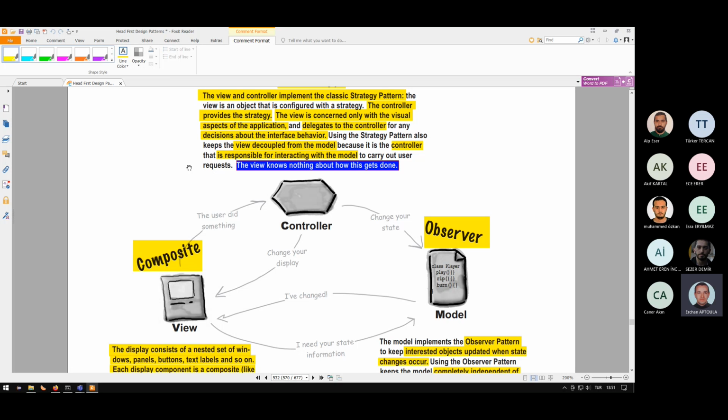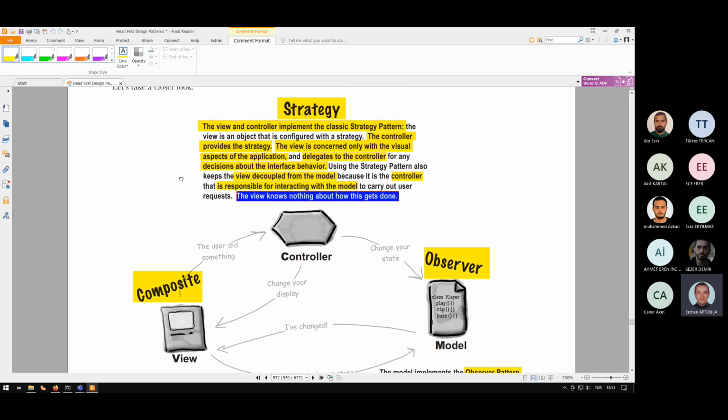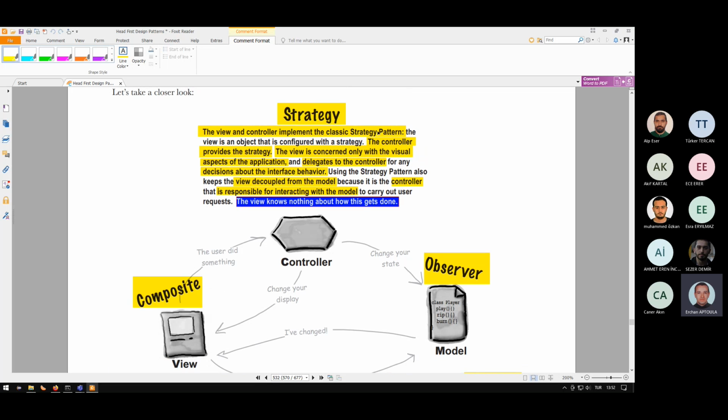You can change the strategy, the way that you play the song, without affecting the view. You can change the visual appearance of the application without having to change whatever code is being executed behind the scenes. So that's the beauty of the strategy. Just like the way that we were changing how the ducks fly without actually affecting the main duck class. Main idea, exactly the same.